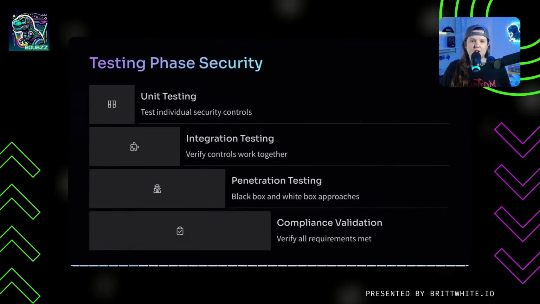Testing is next, and it's so important. We run unit tests on our security controls, make sure everything works together with integration testing, and conduct thorough penetration testing, both black box and white box approaches. We also validate that we meet all of our compliance requirements.